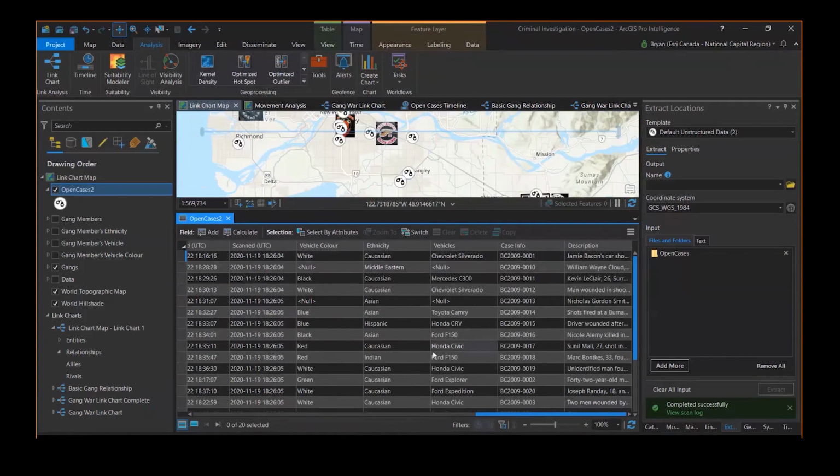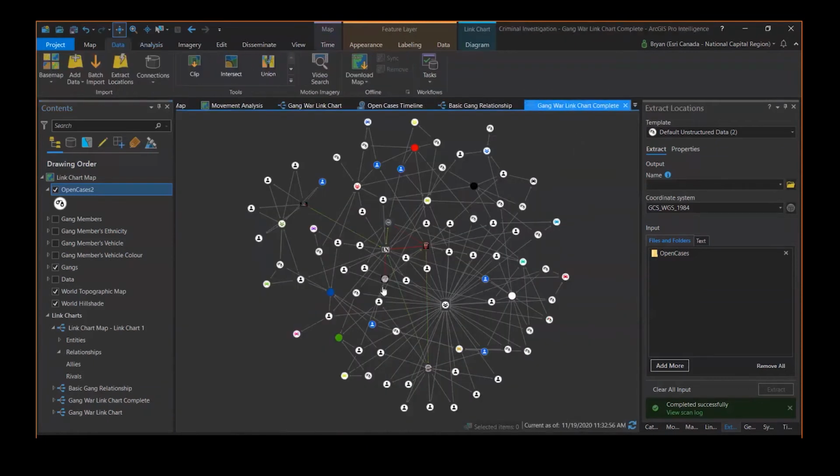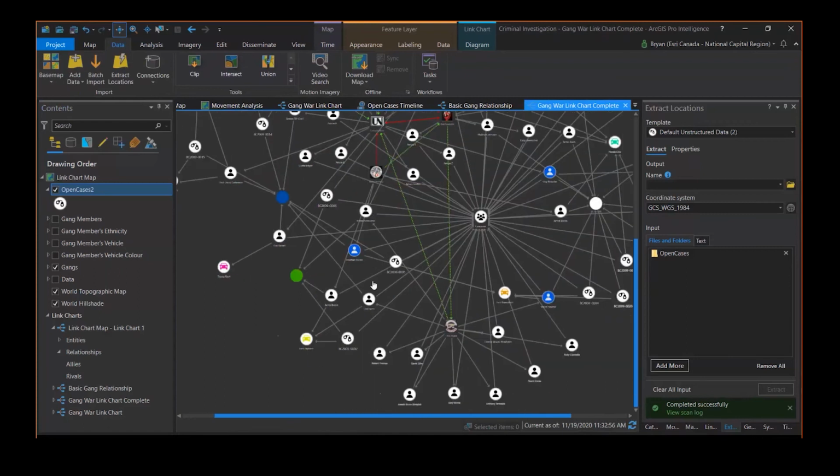So just like that, we've been able to take semi-structured data out of a PowerPoint, get it into ArcGIS Pro, and be able to use it in link charting and link analysis. So let's do that. So we go back here. Again, because it's a demo, I've cheated a little bit, which is fair. I've gone ahead and brought that open case data in, and I've linked it all together because it takes 3 or 4 minutes to build all those relationships up.